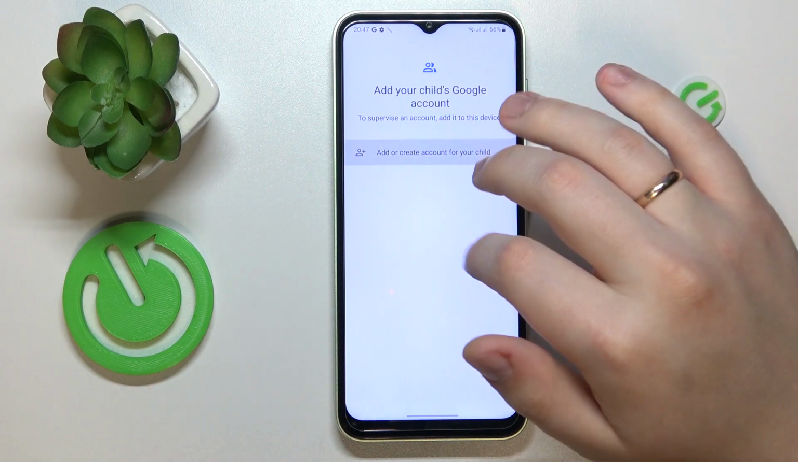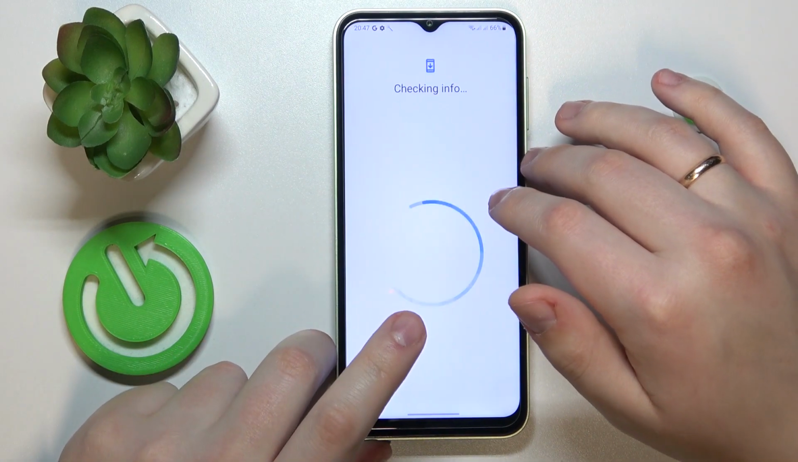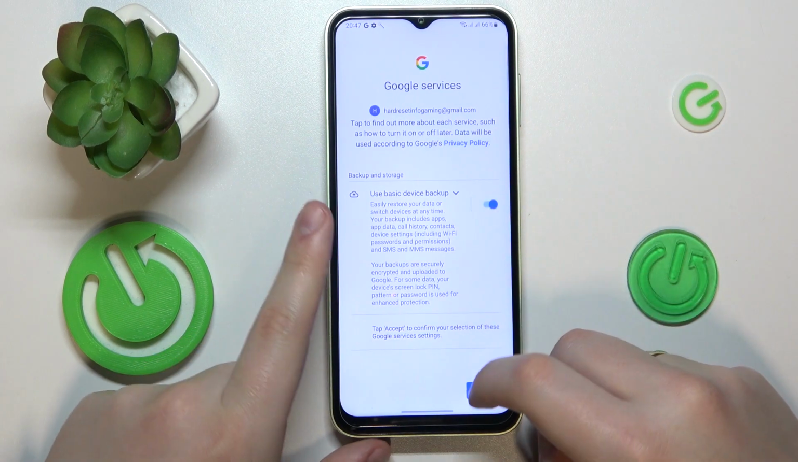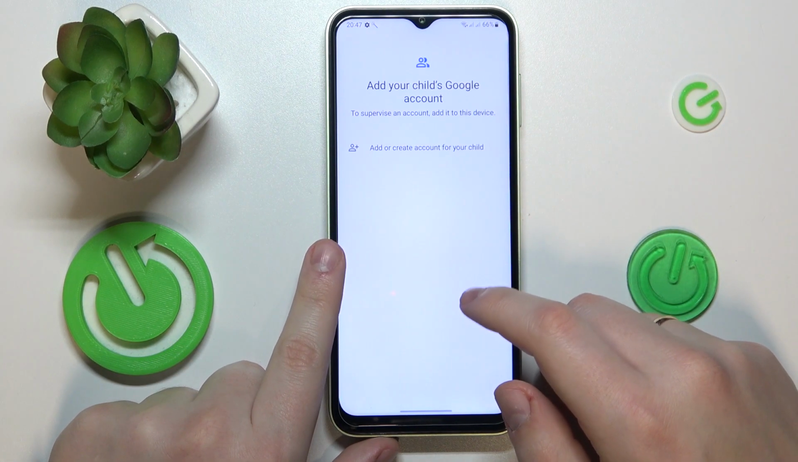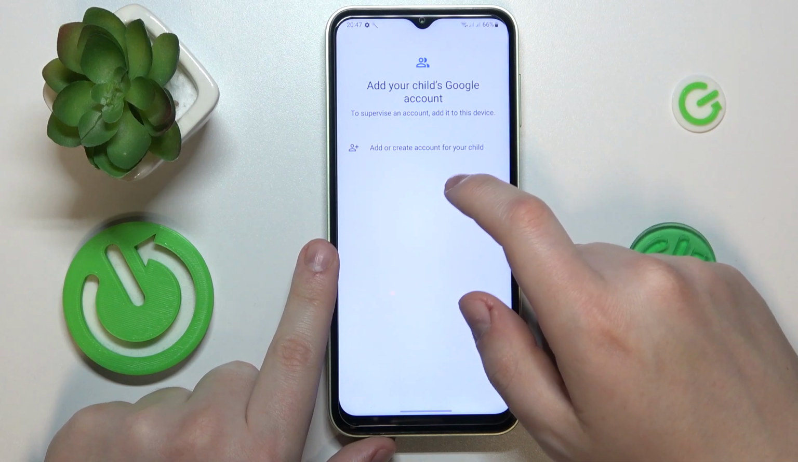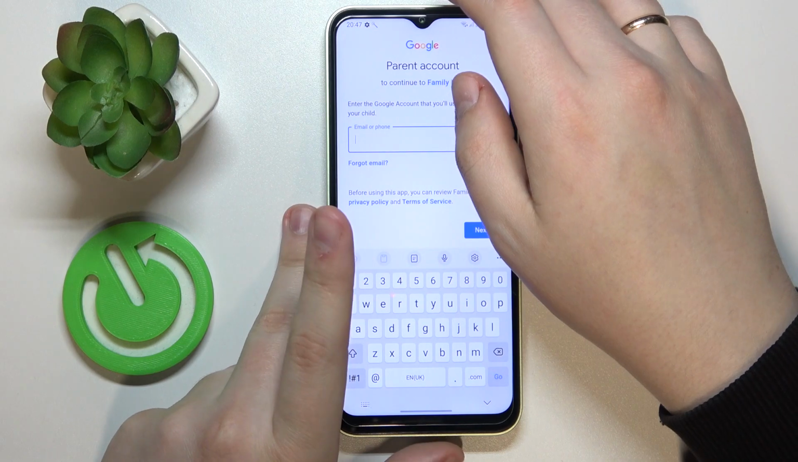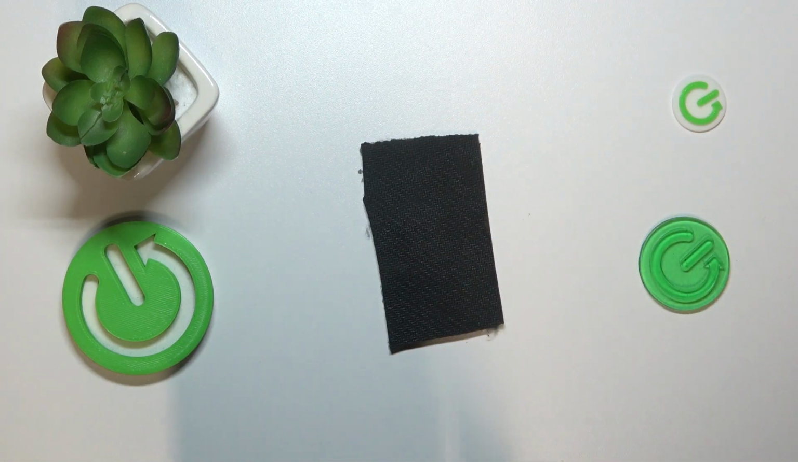Now you will need to sign into your child's Google account. Afterwards, select the account you have just signed into from the list over here. Then log into the parent account this time, or the Google account that you will use for supervising your child's activity.